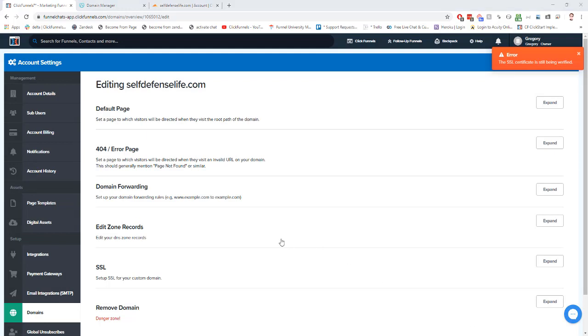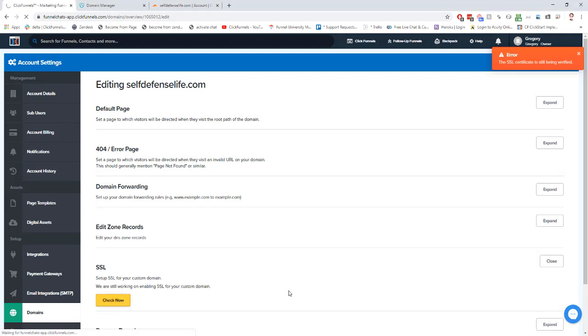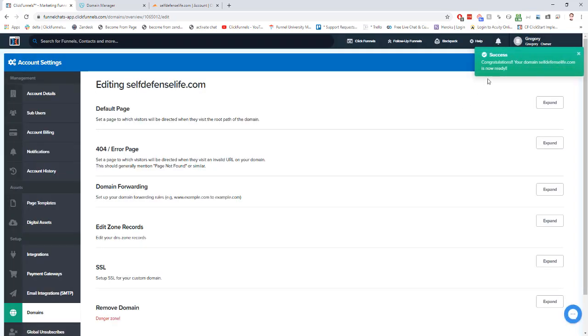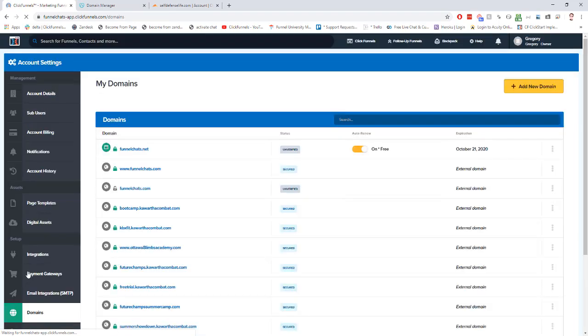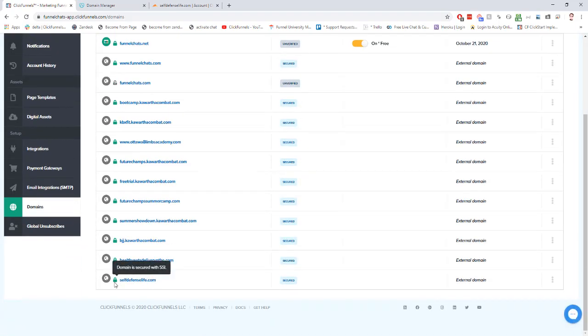Okay, so I waited a couple minutes and let's try again. Click expand, check now. And there we go. Success. So now if we go back to our domains list and find that domain, now it has that green lock on it. So now what we need to do is just check the funnel that we associated it with.